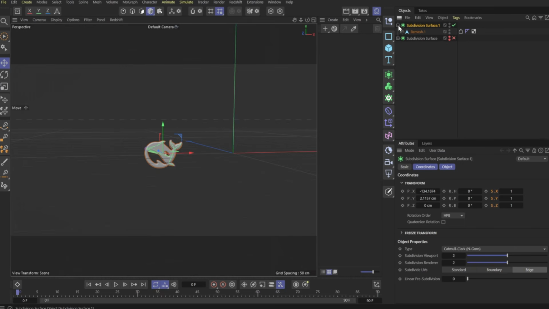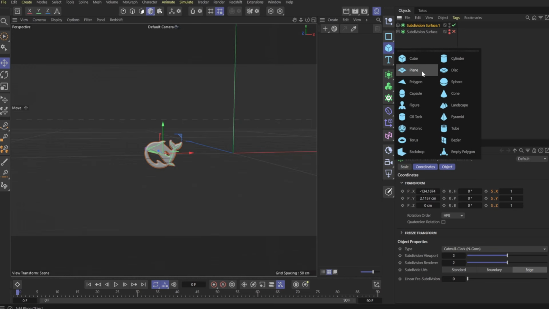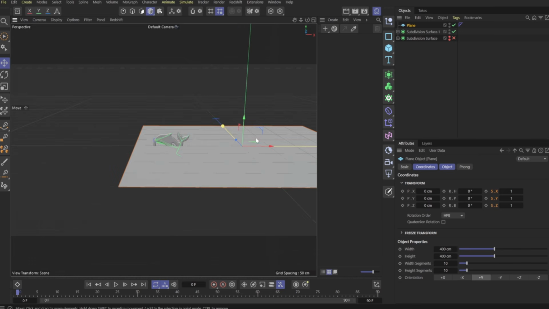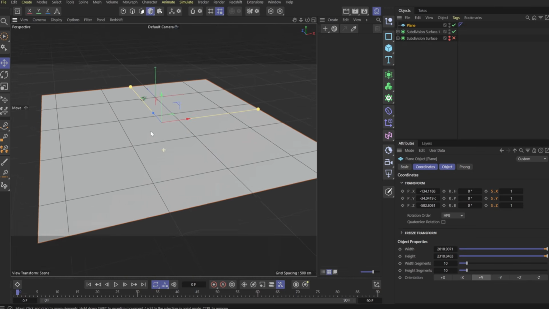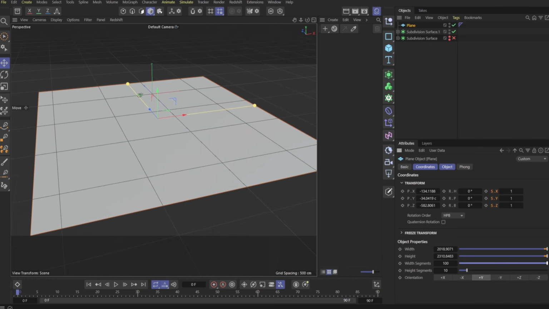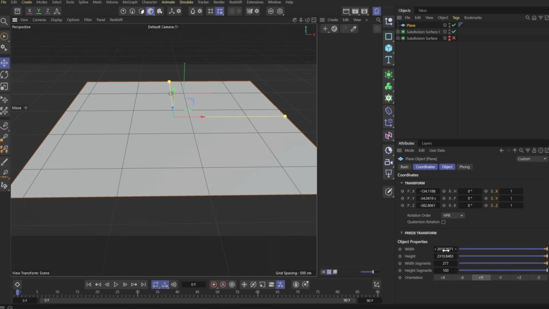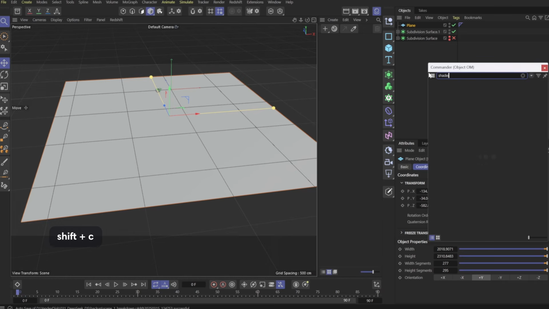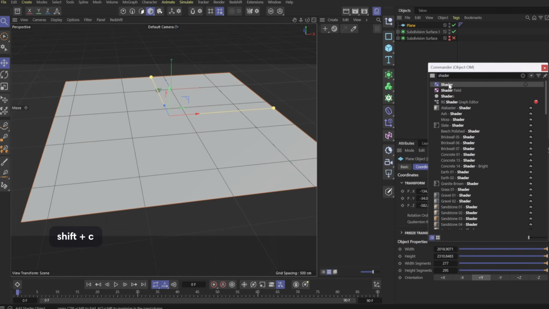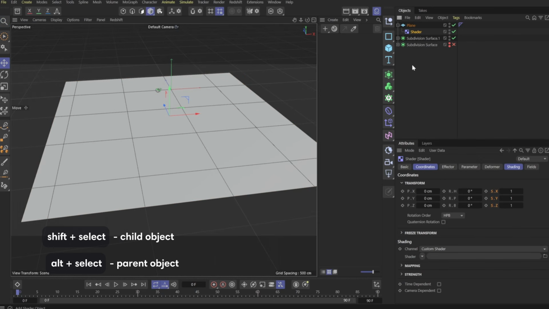Now let's add waves to make the scene look more dynamic. Add a plane and increase its size. Increase the number of polygons in the object, width segments and height segments, to achieve sufficient detail. Adding wave deformation. Open Shift+C and search for Shader Deformer. Add it to the plane. Holding Shift makes it a child object, while Alt makes it a parent.